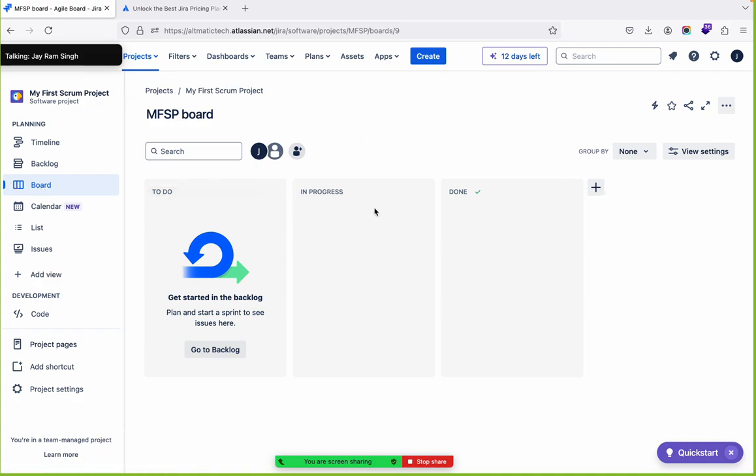There are columns of different steps, or you can say stages. The tasks or issues which need to be done will be in the to-do column. The tasks which the team is already working on will be in progress. The tasks which are completed or done will be under done.